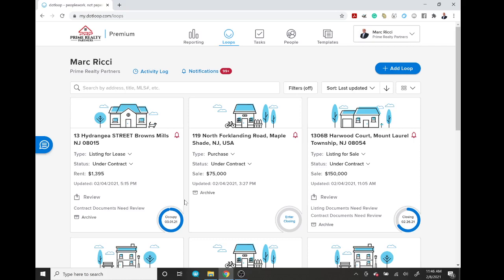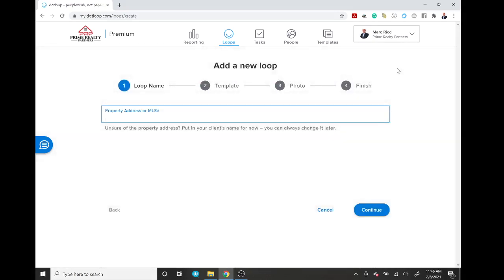So get yourself into Dotloop, and the first thing you're going to do, click on Add Loop. Now, up here, guys, the property should already be in the MLS, so it already has an address or MLS number. If you put that in there, it's going to ask you to import the data from that specific listing. That's important because it'll pull in some information about the property, but it'll also pull in the listing agent's information as well, and I'll show you where that's going to be important.